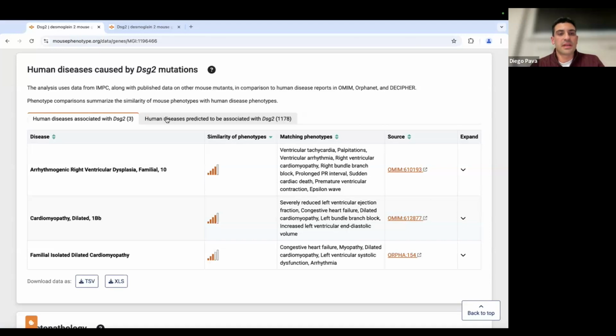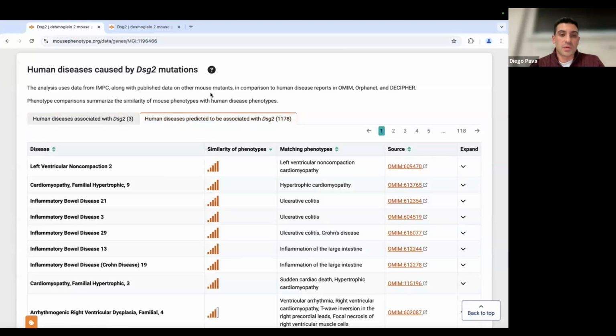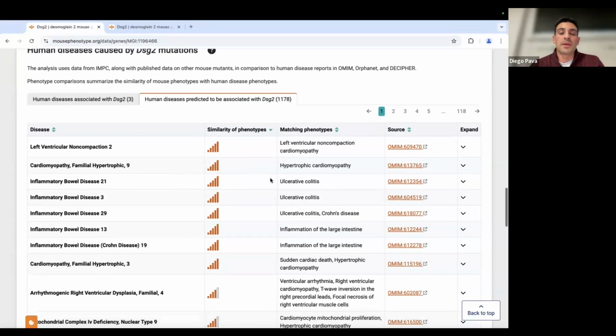You'll see two different tabs here at the top. The one on the left will show you diseases that have been curated by any of these three entities I've mentioned. And the ones on the right are not direct associations, but are predicted associations by matching the phenotypes. So anything where a specific disease has matched through the phenotypes to a specific model will appear here and could be quite informative if you're searching for novel disease models, for example.